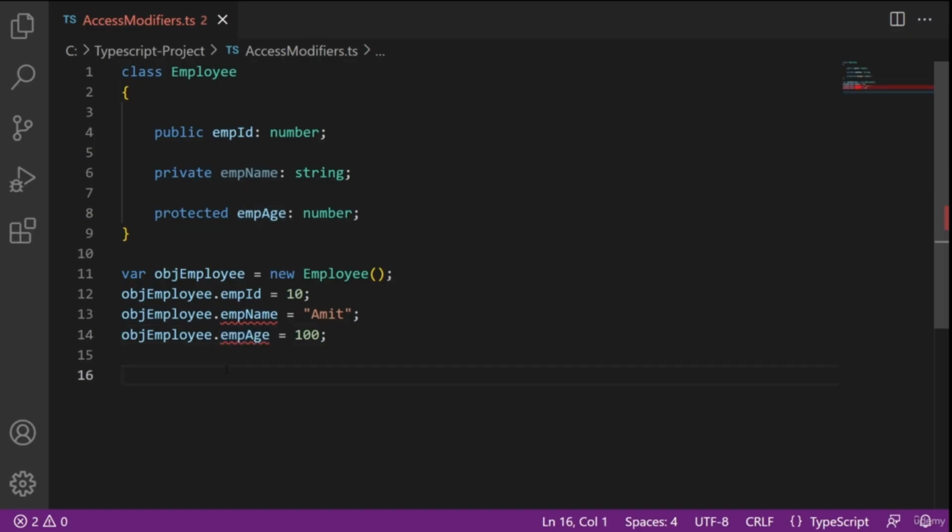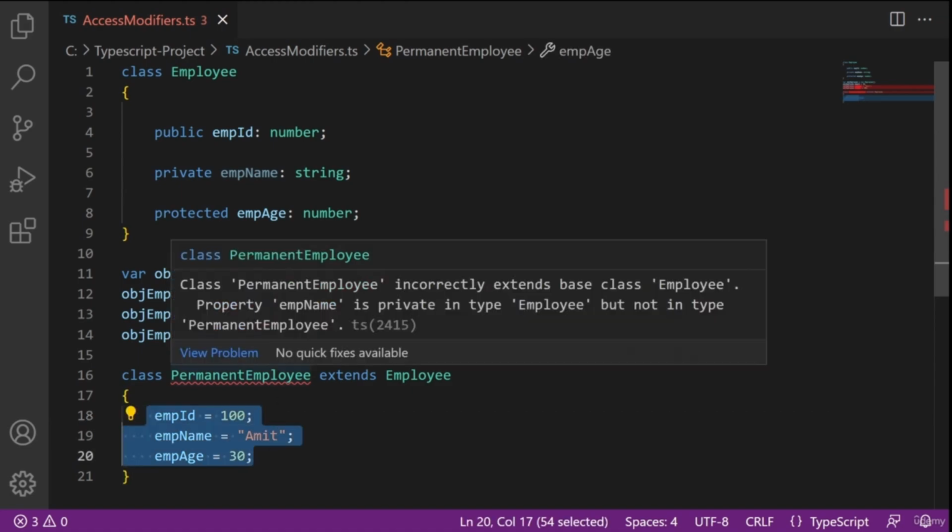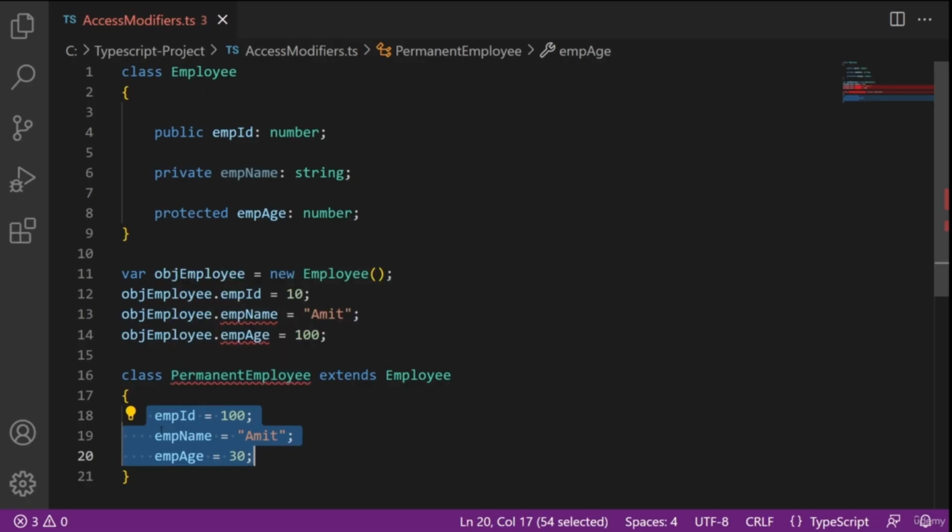Let's create a derived class which is PermanentEmployee here. And here if I assign all the variables of Employee class, you can see the things. It is saying emp name is private. So here is the error, right? And it is saying emp name is private, so we cannot use it here. That's fine. We know private can only be accessible inside the same class only. Let's comment this property emp name. Now it should be fine.